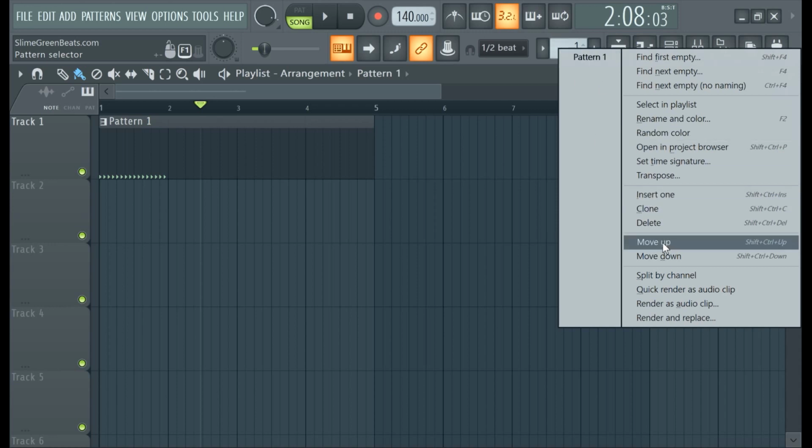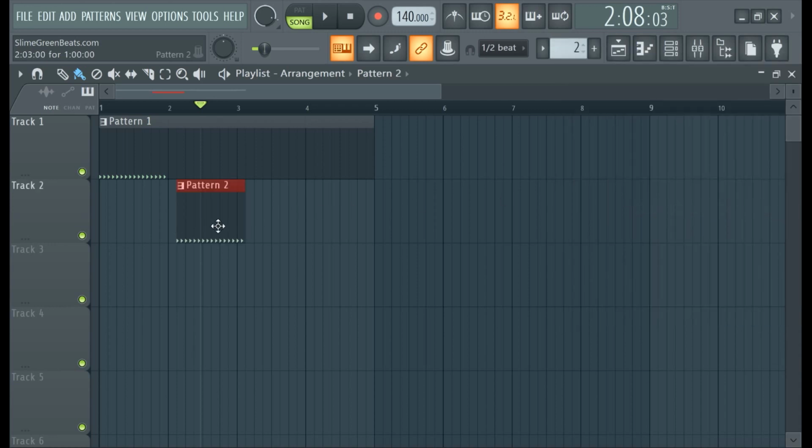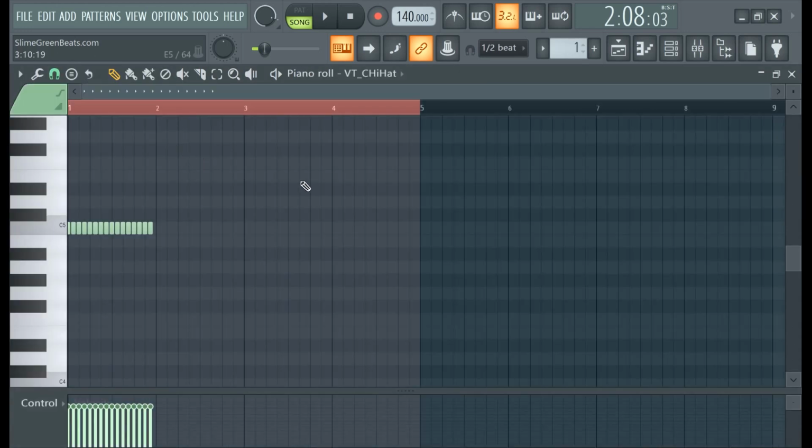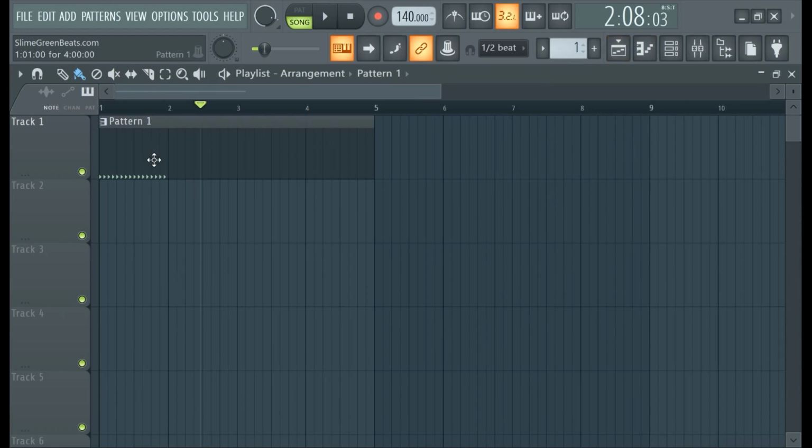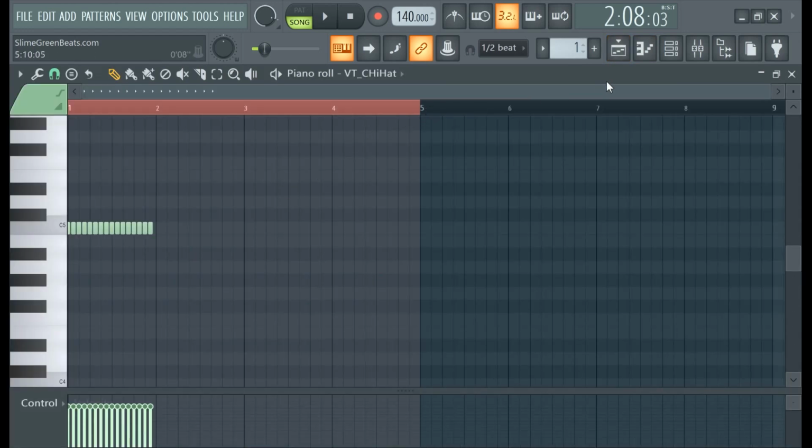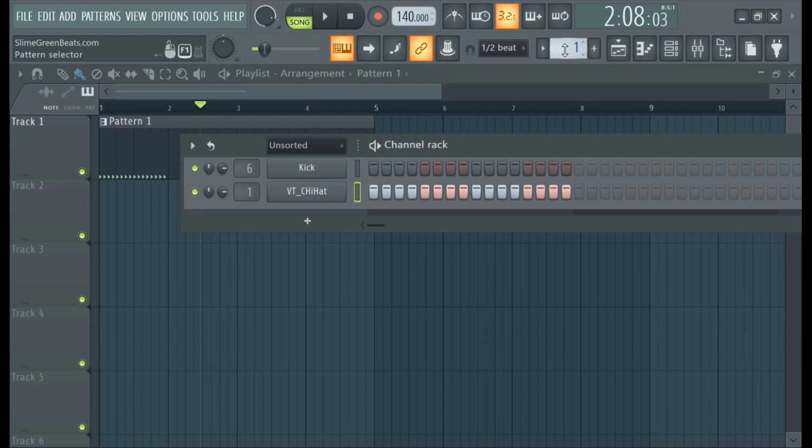Or if you want to clone the pattern or duplicate the pattern, you can clone. Right click here and then go to clone, and now your pattern 2 is a series of hi-hats too. So to copy this in the piano roll, you can double click into the pattern, which brings you into the piano roll, or you could also just click this. If you have the pattern selected, you could just click view piano roll, view the pattern and the sound, so you have to also click on the sound in the channel rack.